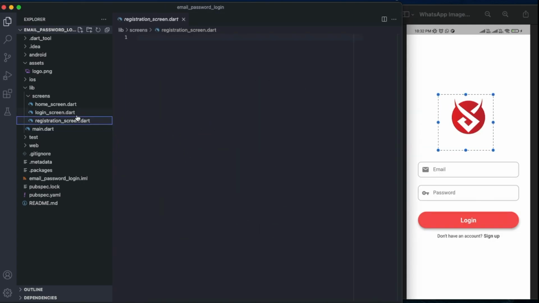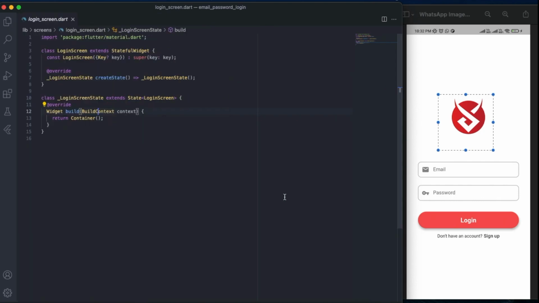Now I'll go to my login screen. So this is our login screen which we need to design. We also added assets. We also added the logo to our project. Now let's start designing our application. Before designing, we need to pass some parameters. First parameter would be a form key, which will be helpful in validating the email and password field when a user clicks on the login button.